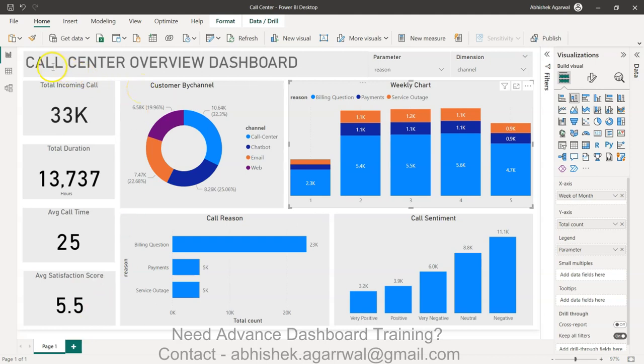And in this dashboard tutorial, I will show you how you can create from scratch the call center overview dashboard. So this entire dashboard is all about the different aspects of call center. And as you can see on the left hand side, we have the different KPIs, which is talking about some key indicators for call center performance. And on the right hand side, we have multiple different charts to explain what's going on in different categories.